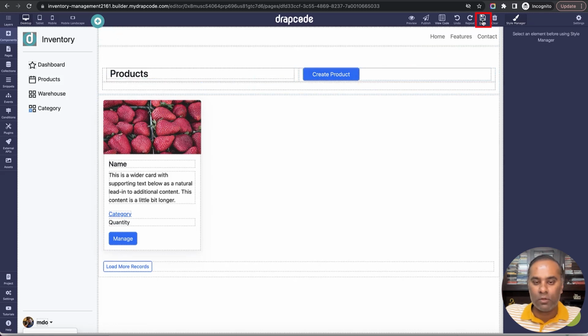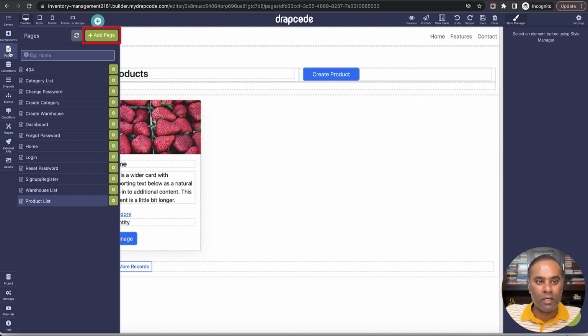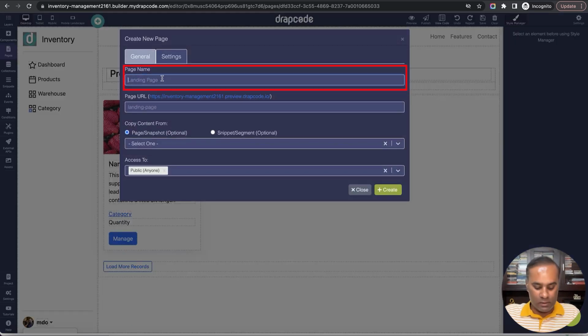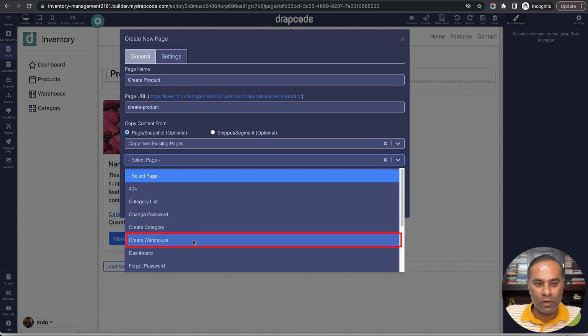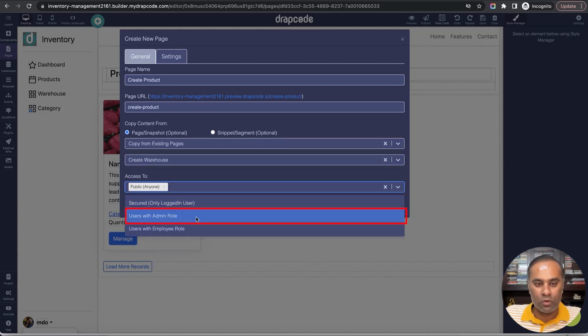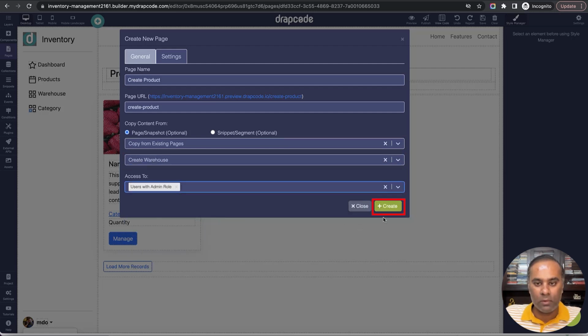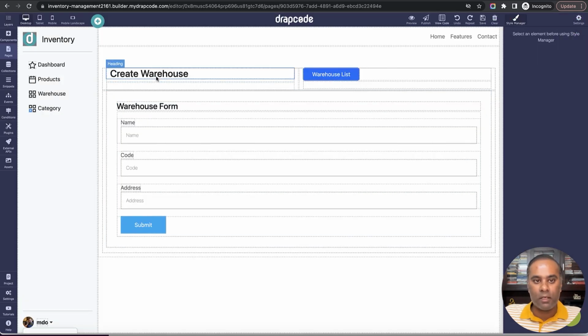Okay, so now let's implement the create product page. So same thing, I'll say create product. This time we can actually copy from create category or create warehouse page, because it's going to be more or less the same, and that's all. So this is my create product page.